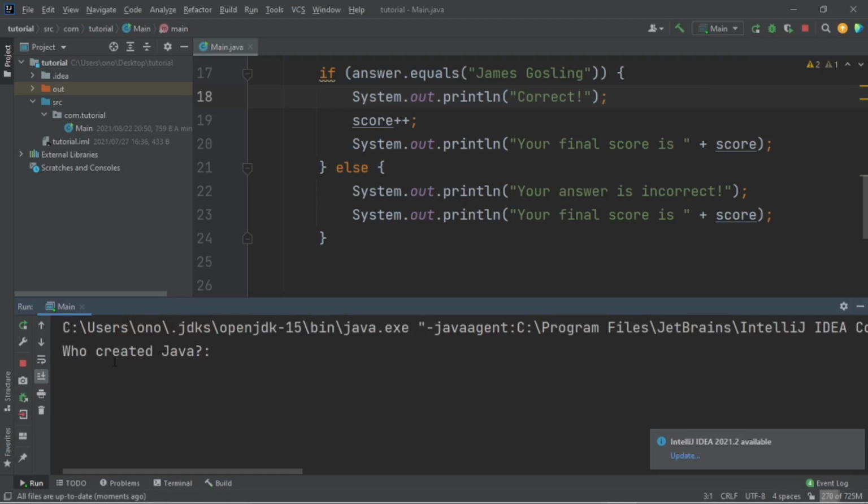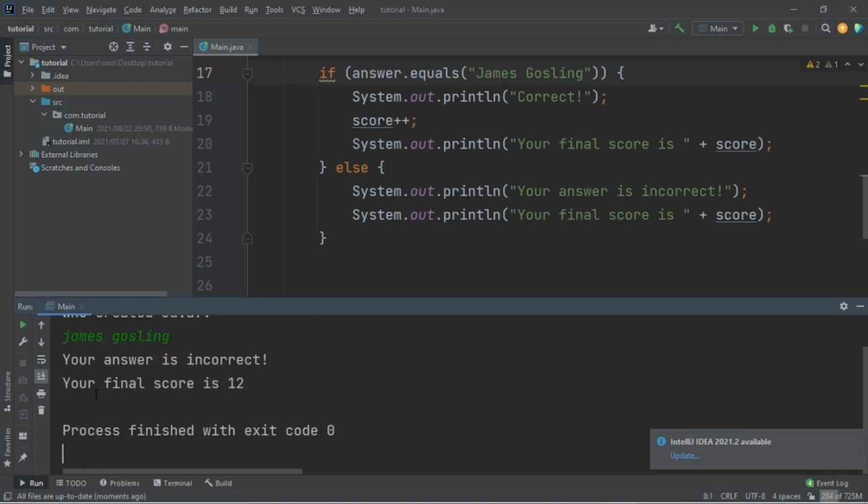And then who created Java? I just want to show you something else with this dot equals method. If I type in James Gosling, but with small letters instead of capital letters where I need them, I use small letters. So I want to show you what's going to happen. Your answer is incorrect and your final score is 12. So it wants you to type in capital letters.